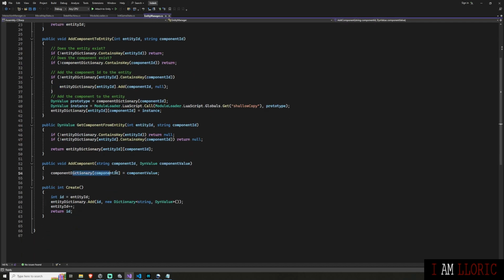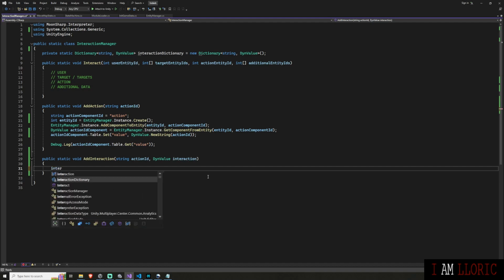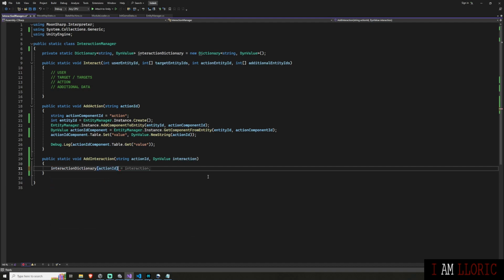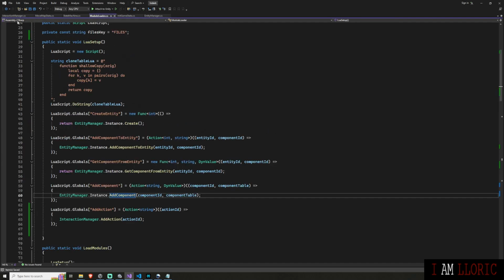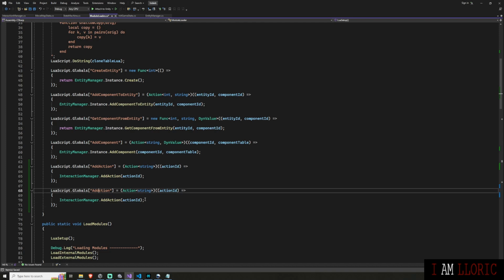Let's see. Alright, it just sets it like that. Okay. So this will be interaction dictionary action ID equals interaction. Add interaction, so it's going to be a string and a dynamic value like all the other ones we've done. Action ID interaction.